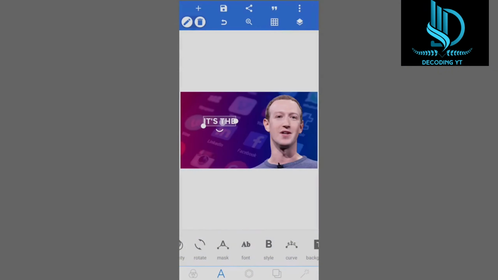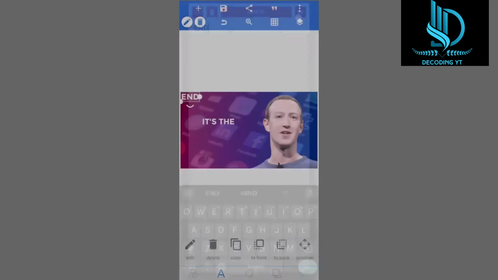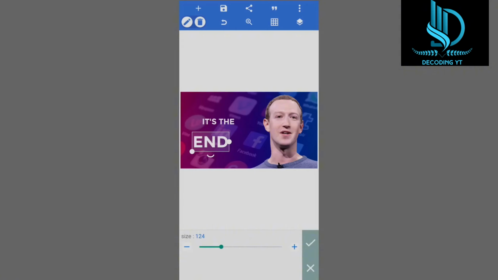We need to write "end." So instead of creating a new box, let's copy this one and edit it to say "end." We can adjust this size manually, or simply, yes, there's the size tool. You can use this.